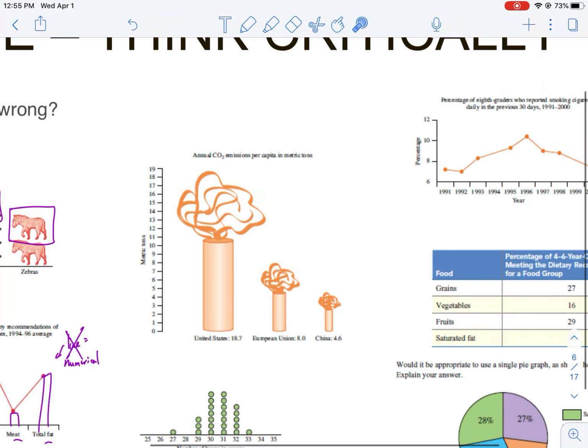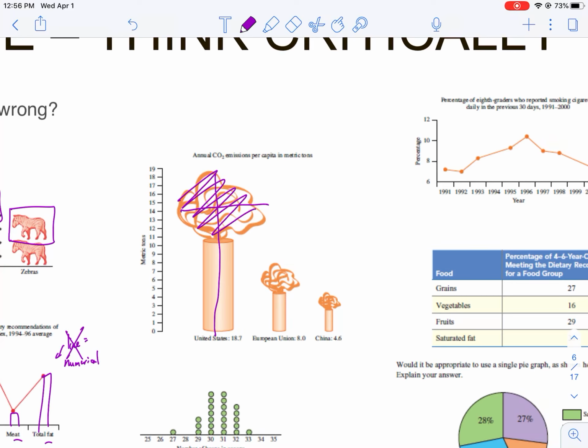All right. What is misleading about this graph? Students often key in on the smoke, and that's maybe part of it. But the main thing I want you to see is this is looking at 2 dimensions. We've got height and width here. As the height increases, the width increases. We just finished area, right? The area of this picture is a lot bigger than the area of this picture, which isn't really fair. We want to compare it on 1 dimension. So if we have a bar here, we need to have the same width bar here.